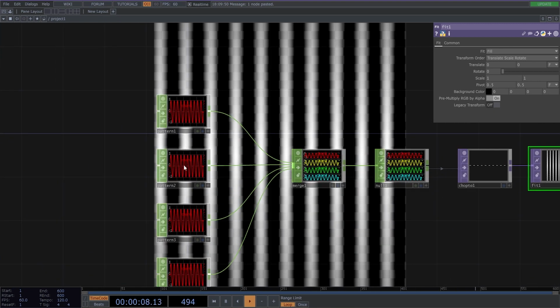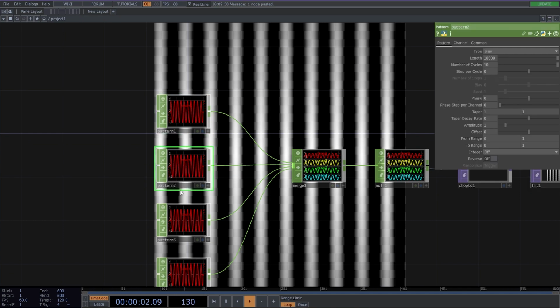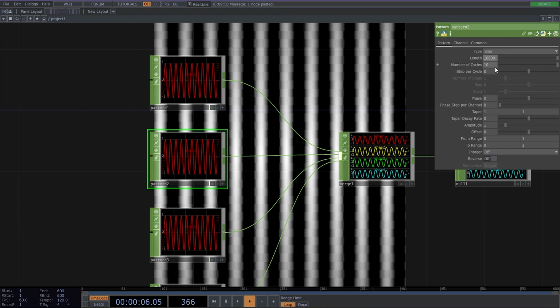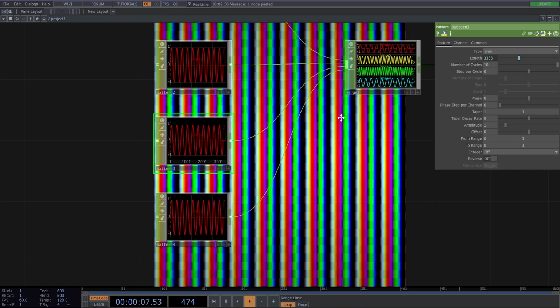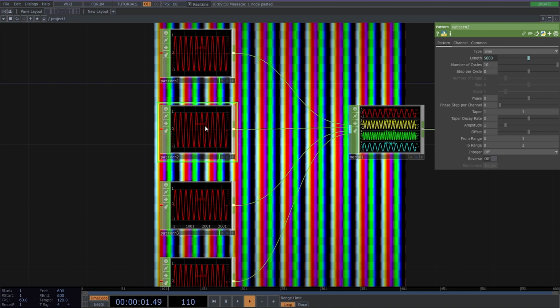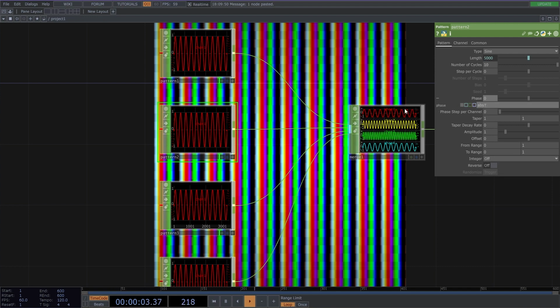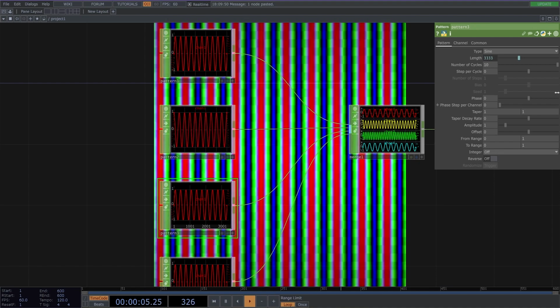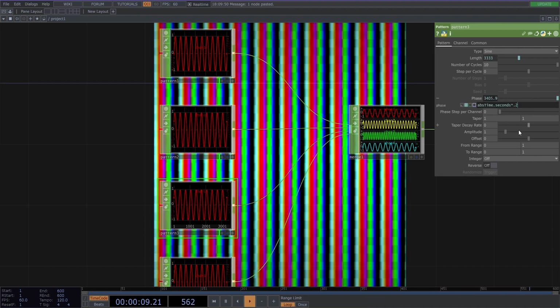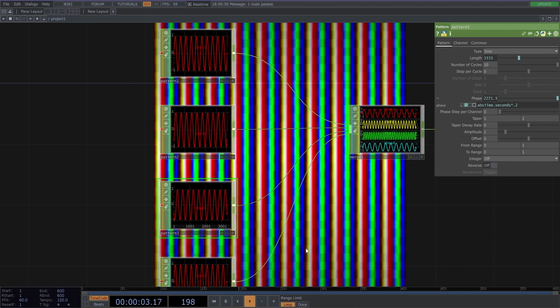And now in this second pattern, divide length by 2. And in this third pattern by 3. And now we need to automate these two patterns by expression in the phase: ABS time, that's seconds, and multiply it by 0.3. Copy that to this pattern, and here multiply it by 0.2.